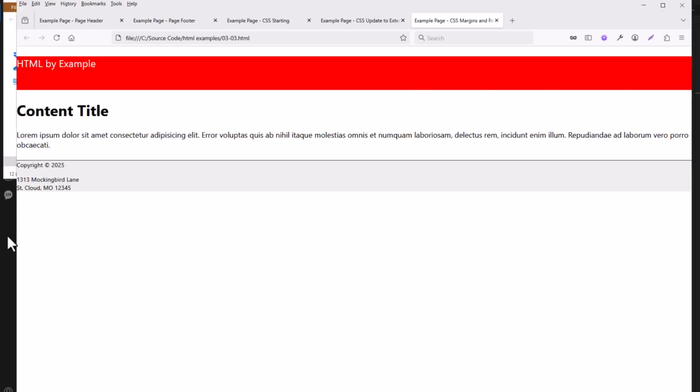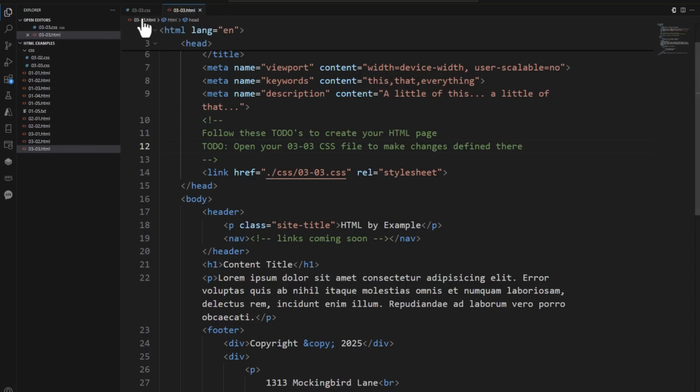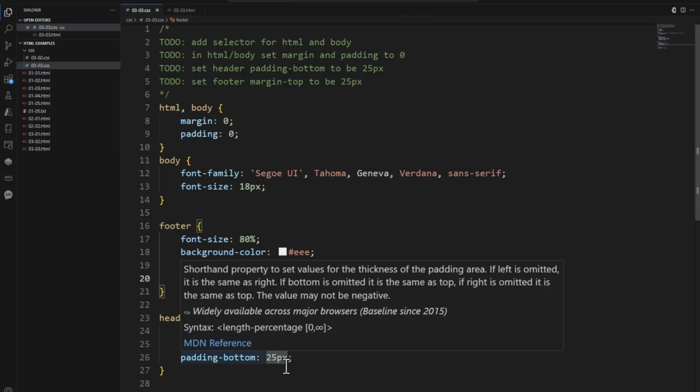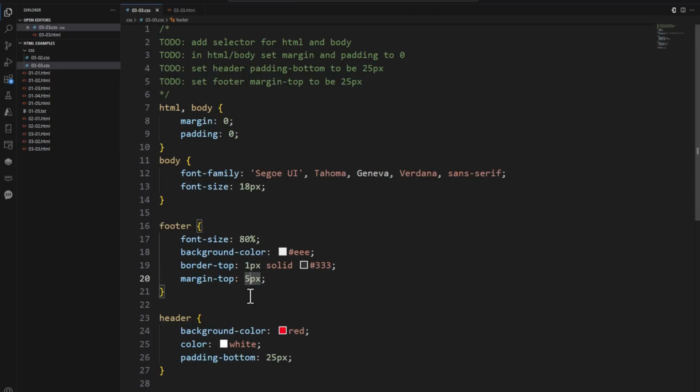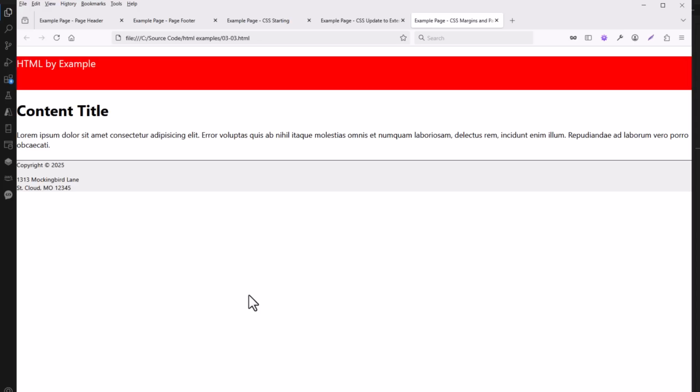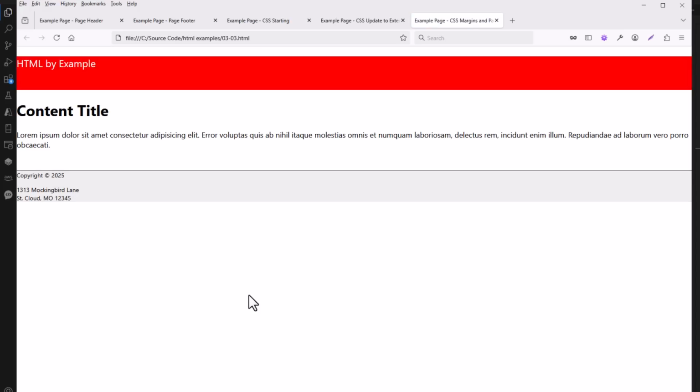So let's change that real quick. I'm going to come back over here. Go to my CSS file, change my top margin. Instead of being 25 pixels, I'm going to choose 50 pixels. Go back to my browser, reload, and you can see how it moves it down even further. No background color, just further separation from it.